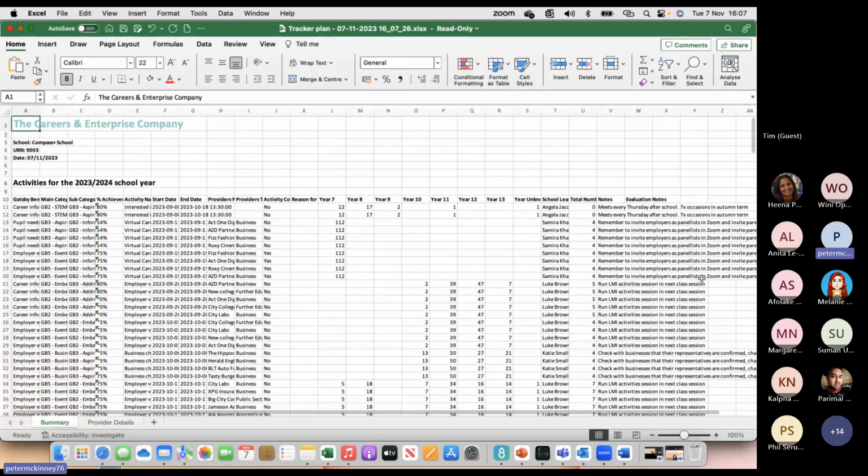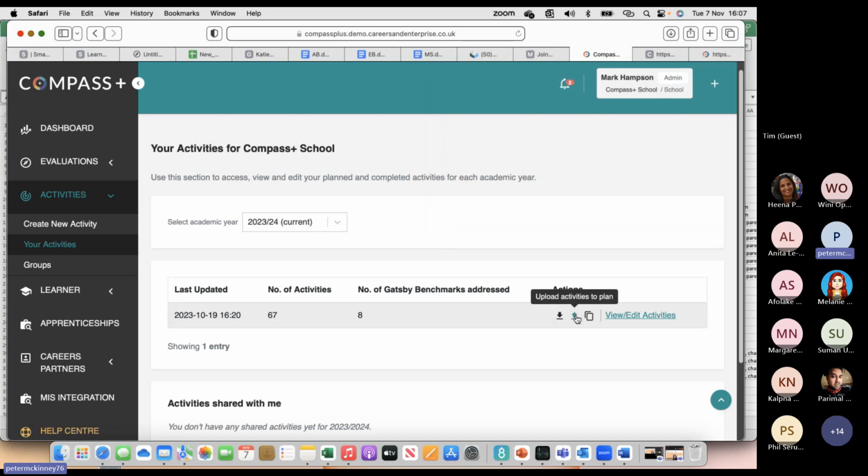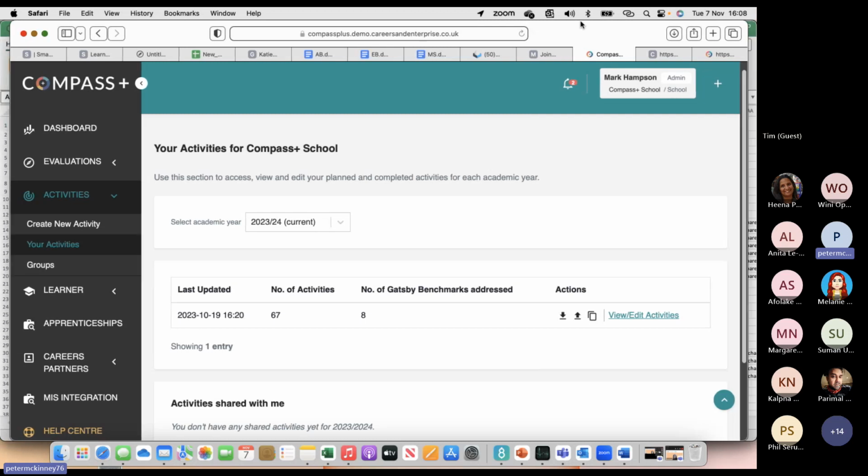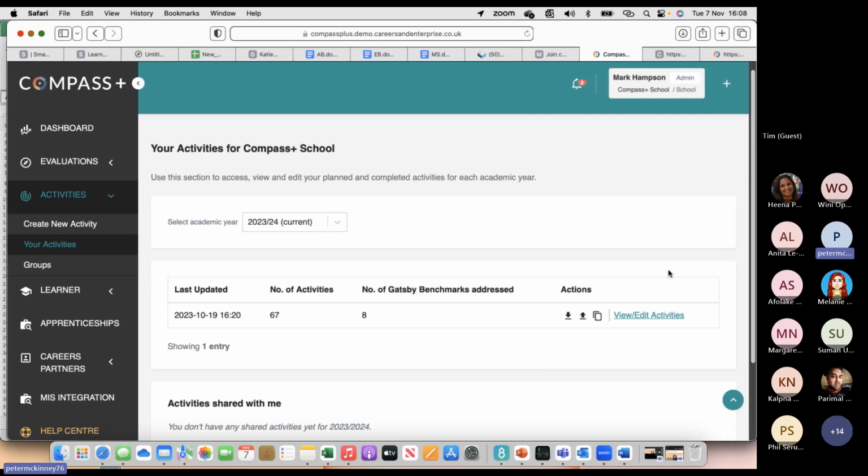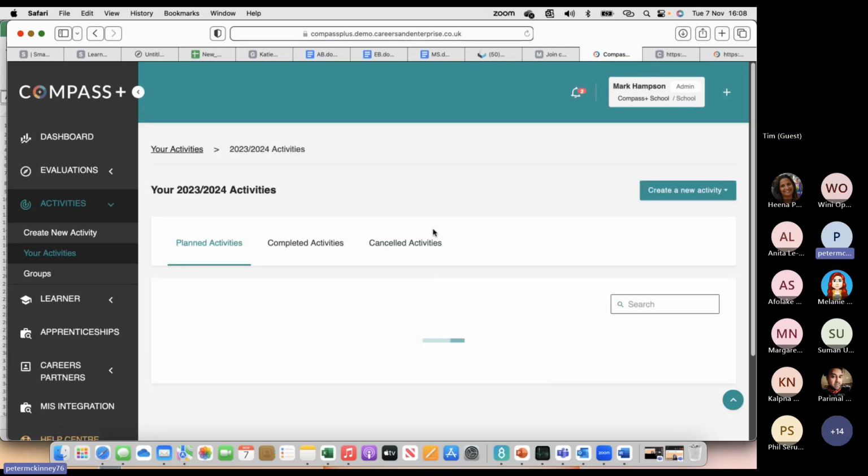And what you can then do is take all of this information out here, and as long as you've got all of your headings in there, you can populate that information with the learners, the UPN numbers, that type of thing, and then upload it back into your Compass Plus. You can download the template of a spreadsheet because it's very specific, populate the information from your own spreadsheet that you maybe are using to store your activities, and then re-upload that.